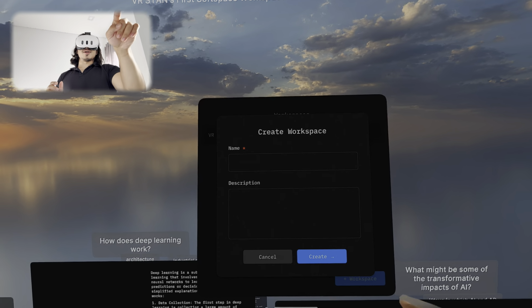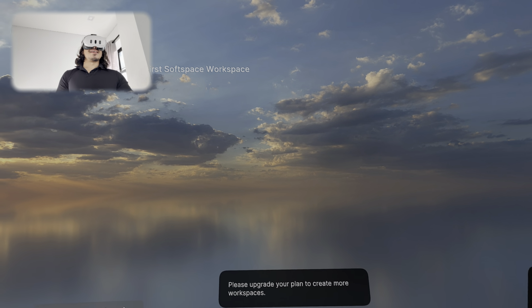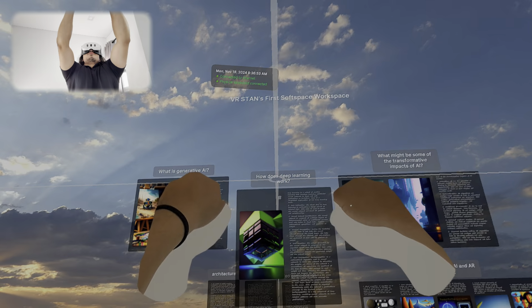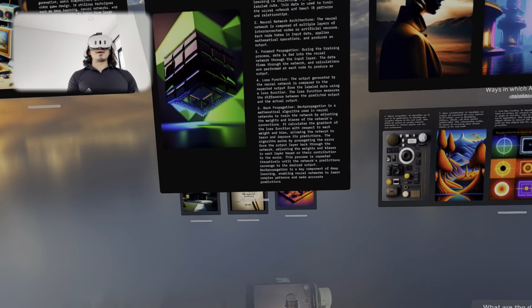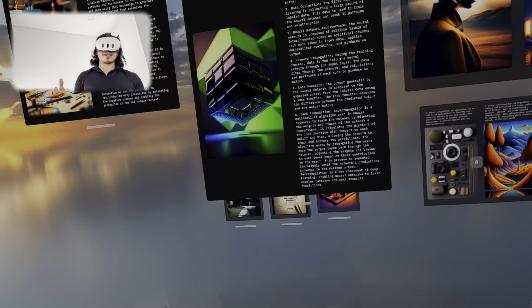I'm gonna try to create a new workspace. That was hiding there. Please upgrade your plan to create more workspaces. What I'm learning here is that this app is very limited unless you have the plan. And I did hate that the last time I used it.